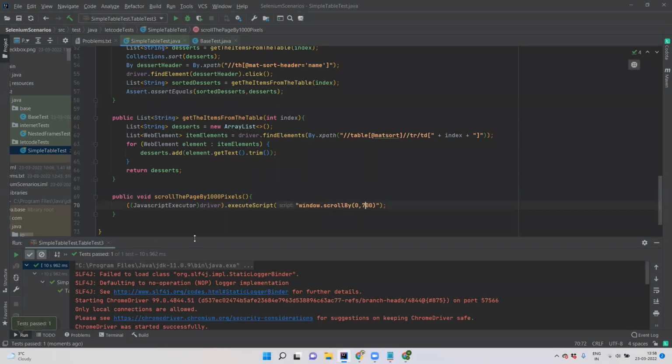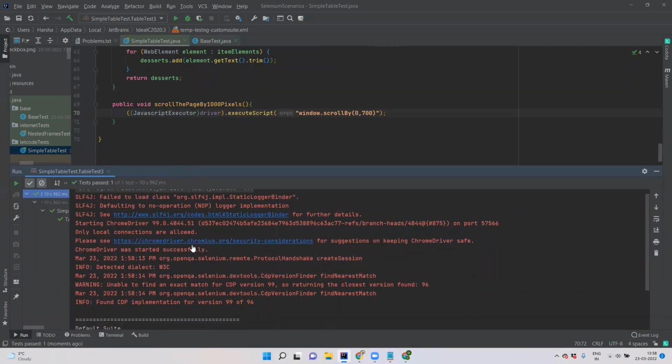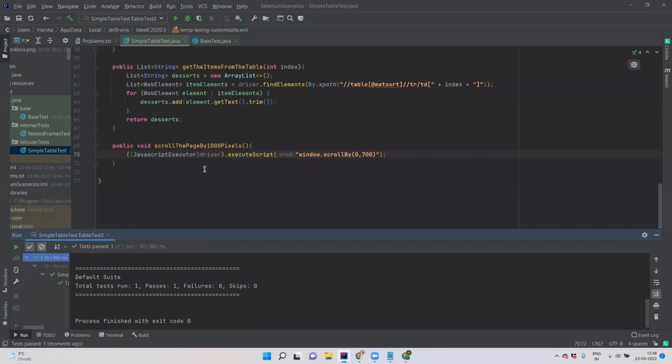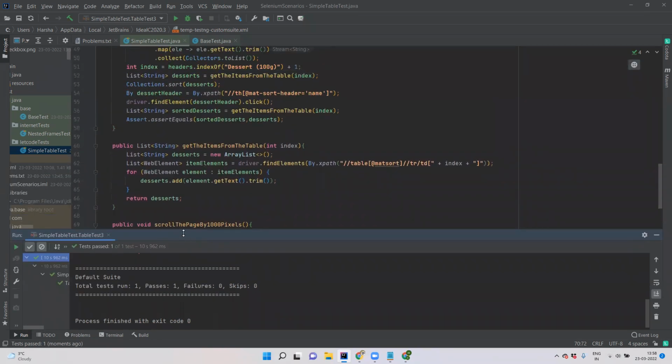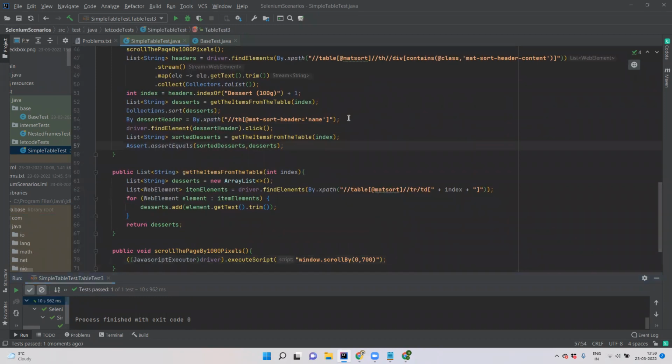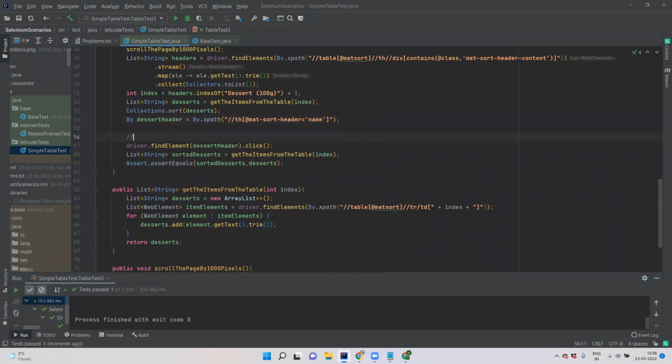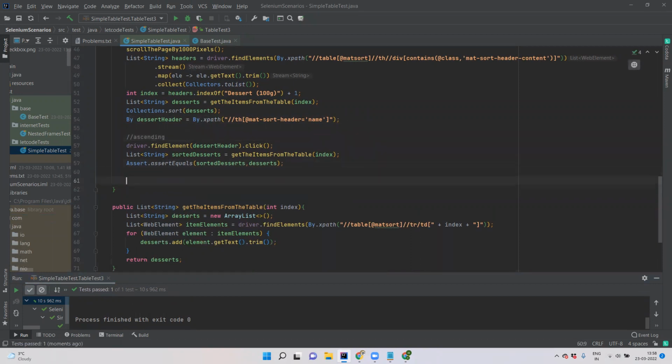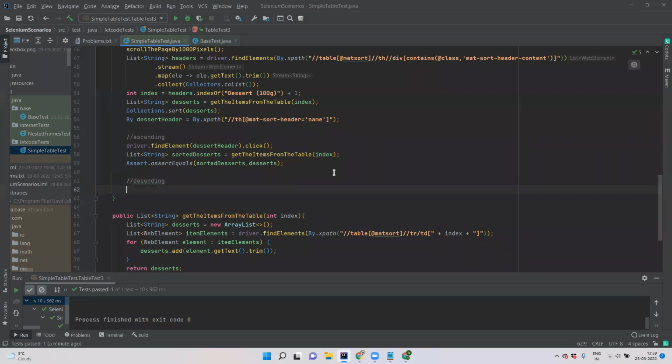Yes, finally my test has passed. So this is how I can check the sorting. But right now I clicked only once, so we checked only the ascending order. Now I have to check whether descending sorting is working fine or not. When I click on the sort again, it should sort in descending order.